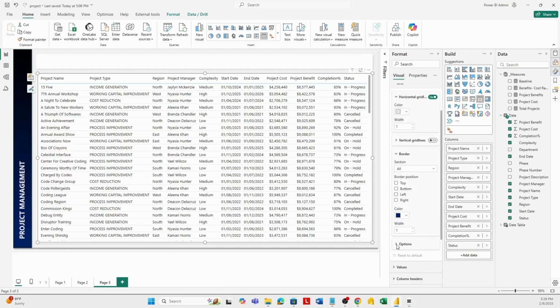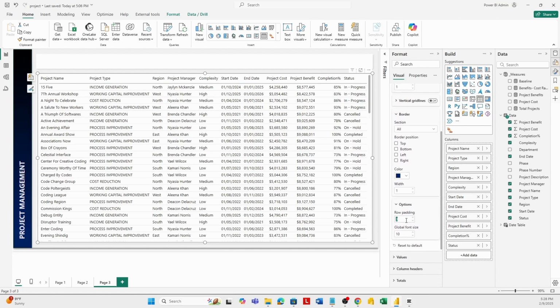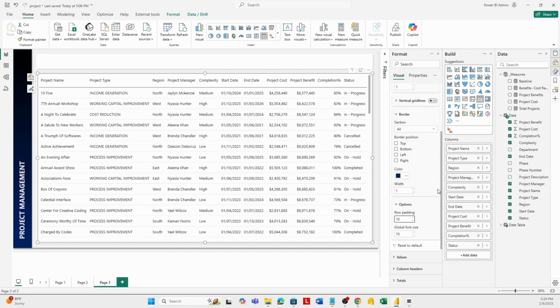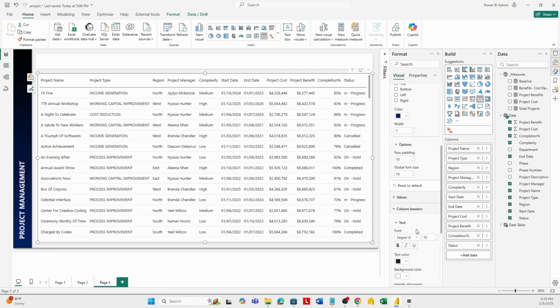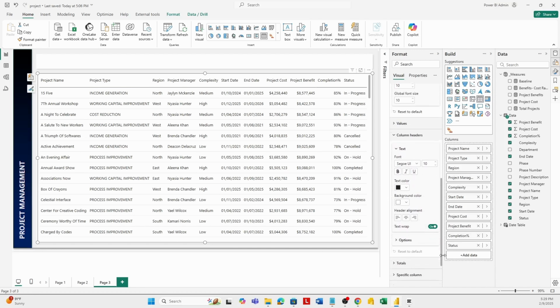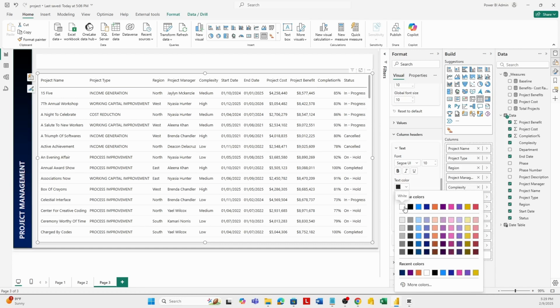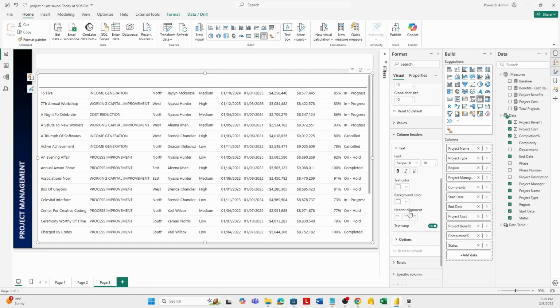This blue. And options, I want the row padding. I want to increase that to 10. Then scroll down to column header. I want the text color to be white and the background color to be blue.